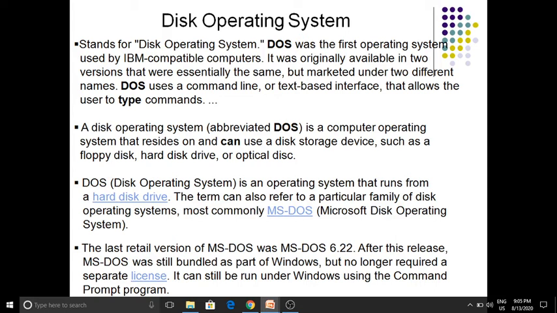Next point about DOS: a disk operating system, abbreviated DOS, is a computer operating system that resides on and can use a disk drive or disk storage device such as a floppy disk, hard disk drive, or optical disk.